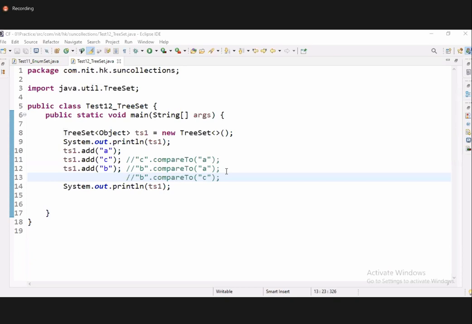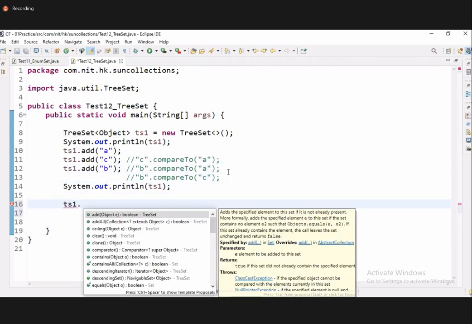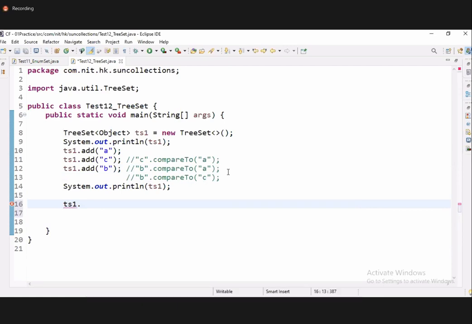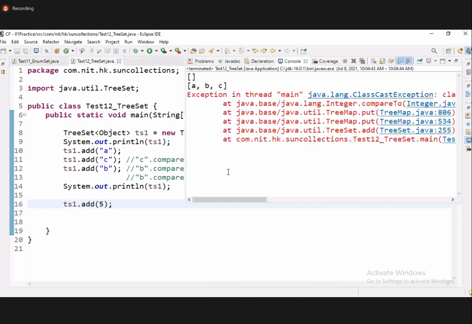Now tell me, can TreeSet accept heterogeneous objects? TreeSet dot add of 5, I'm trying to store. Will it be allowed or not allowed? Not allowed. It throws ClassCastException. Integer cannot be cast to String.